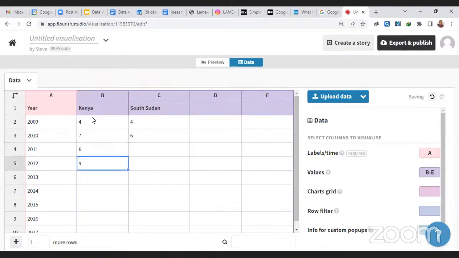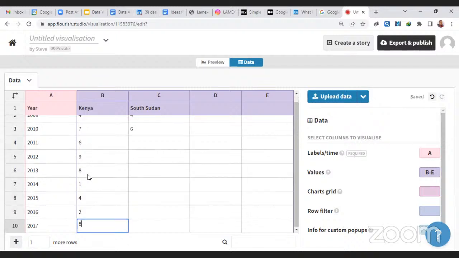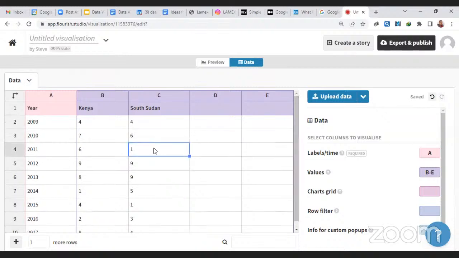And then here we have, let's say, 6. Here we can have 8. Here we have 1. Here we have 4. Here we have 2. And here we have 8. And here we can have 1, 9, 9, 5. Let's say 1, 3. Then we can have 4 here. So there you can input the data like that, just a basic key.